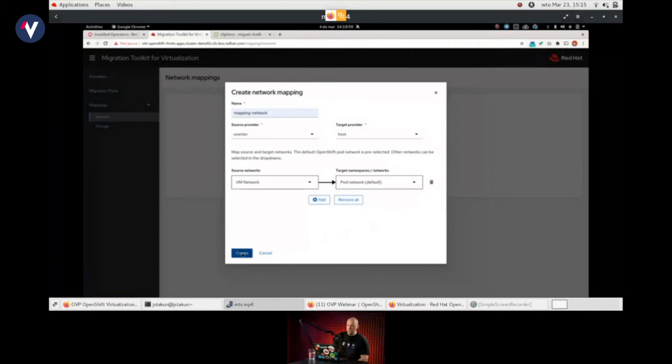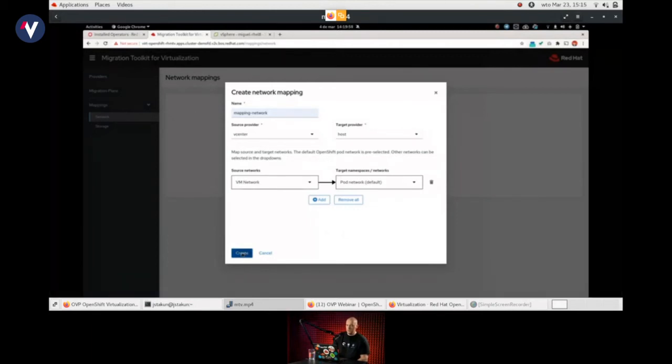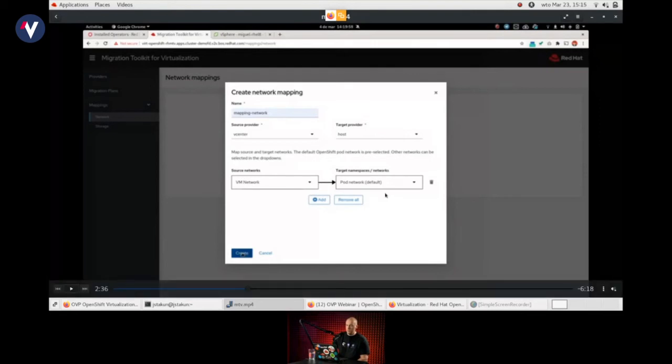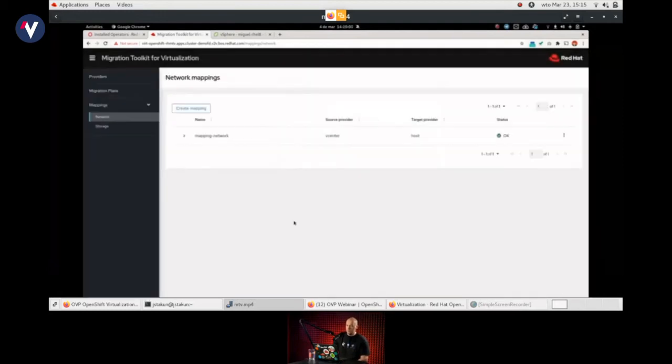So here you can see we map the network. So we listed the networks available in the VMware source cluster, and we map them to the networks that we can define or are already defined in the OpenShift virtualization. So the simplest one is pod network, so the one where pods and also VMs communicate with each other. So this is the network mapping, and in a second the same will be done for the storage mappings.